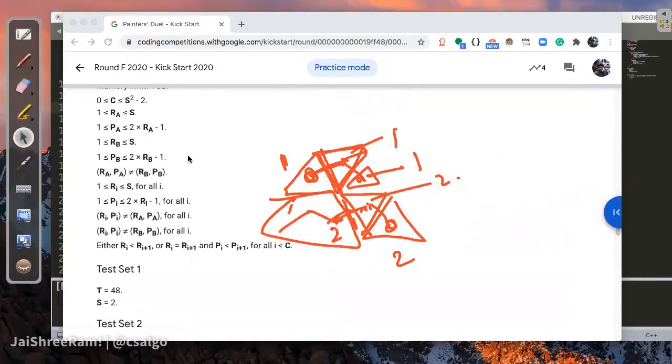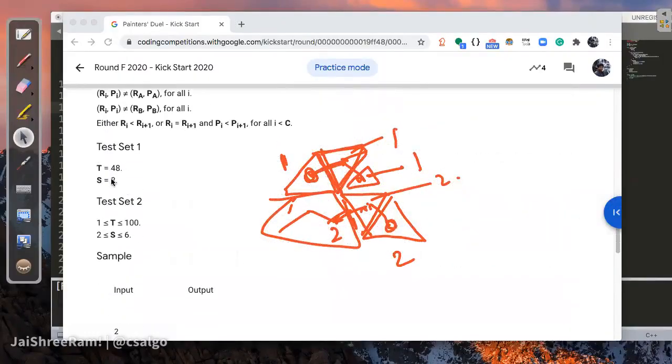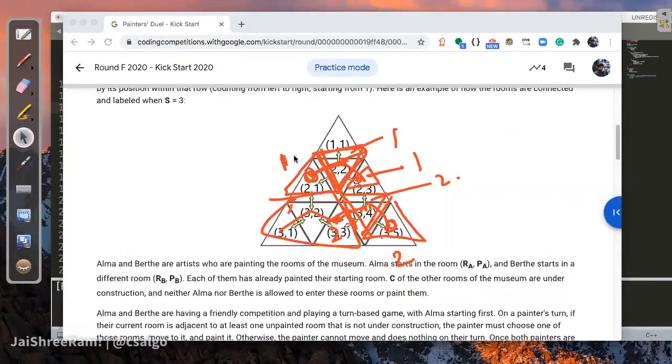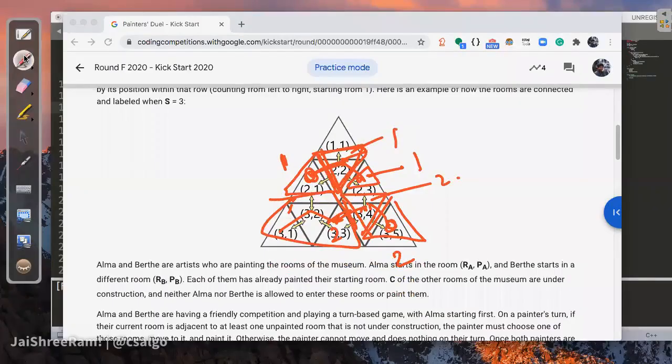So if you look at the constraints, the good thing is that the first constraint says S is equal to 2, which means the number of sides of this triangle is 2, so the triangle will always be of this shape. That's the first test case. Also, some of the cells can be blocked. That's also given: some of the rooms of the museum are under construction, so they cannot be used.